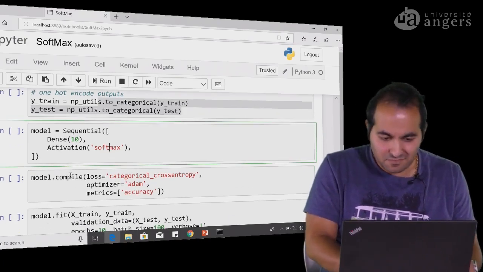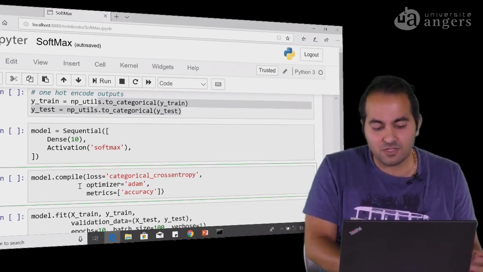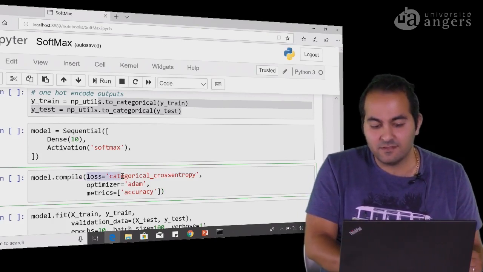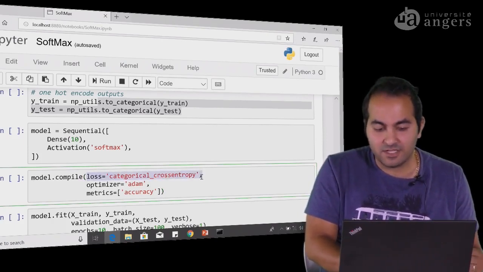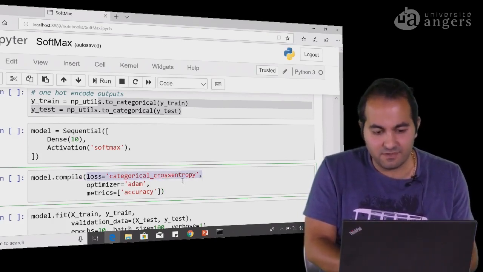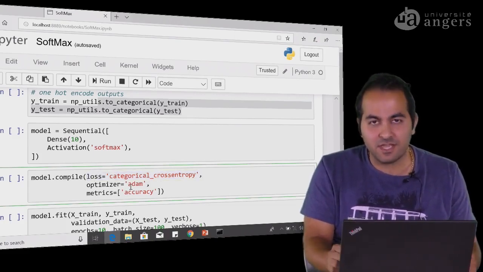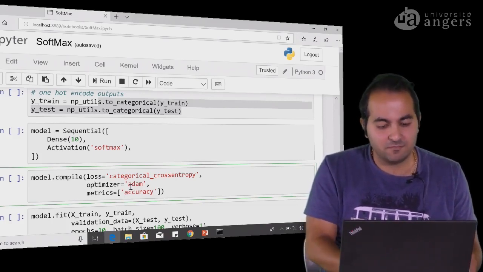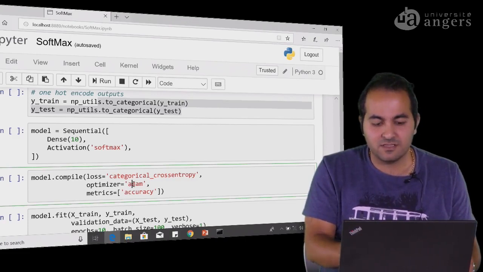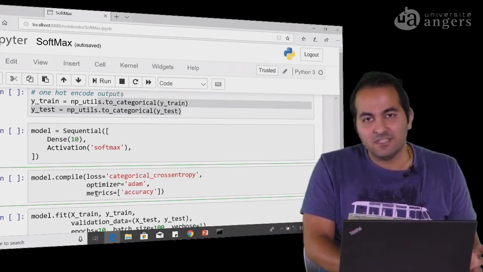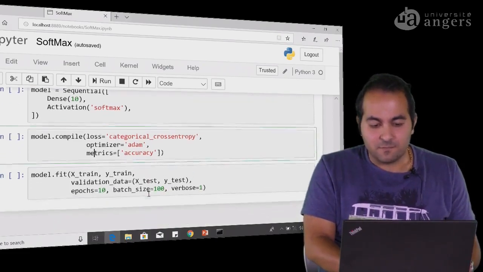Okay. Then we should compile our model. We define a loss function. We consider the categorical cross entropy that we saw, and we can use an optimizer that can be Adam. We can use other optimizers, and we will talk about this in more detail later. And then our metric that we wanted to see is the accuracy.